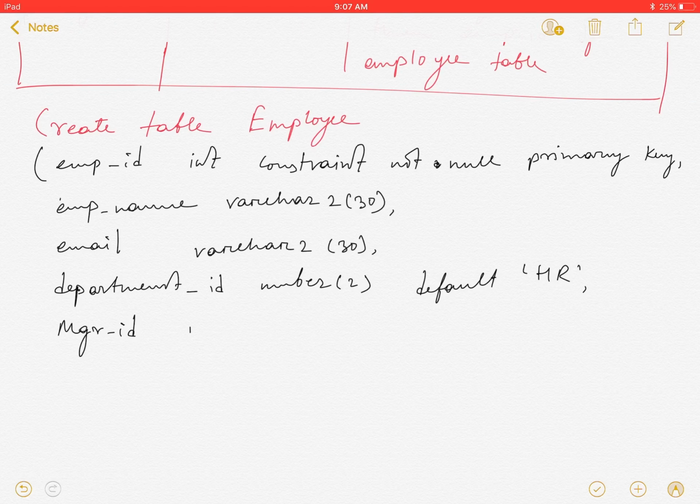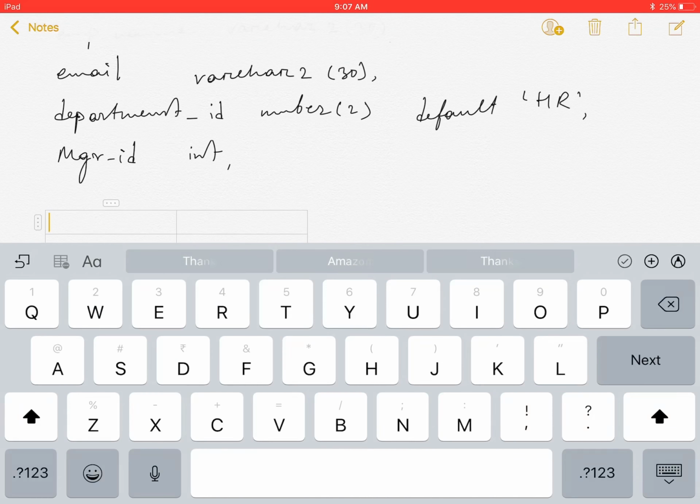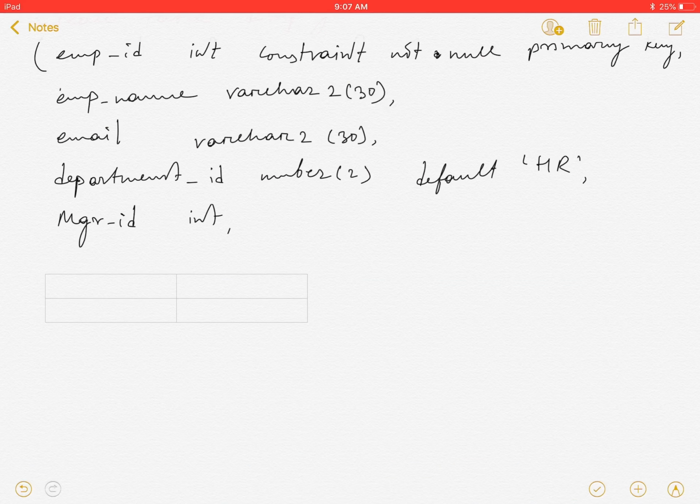MGR ID, and that data type should be the same as this data type. And this constraint is a table level constraint, because it is associated with two columns, one is the manager ID, another is the employee ID. So this we have to write after writing the column names and their corresponding attribute data types. Okay, now I will put the constraint details over there.